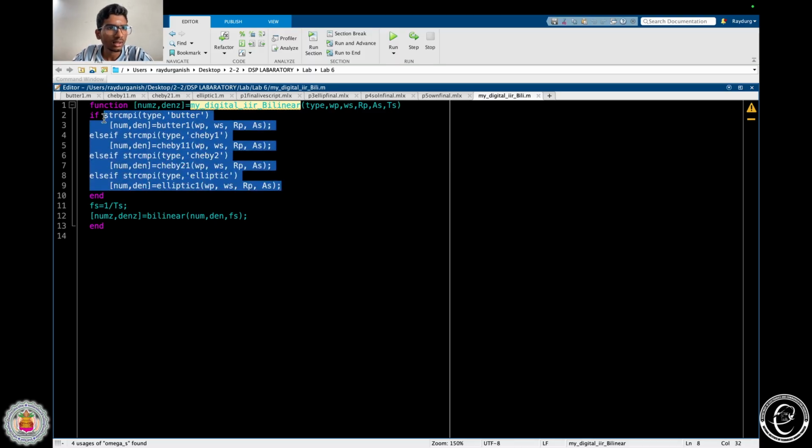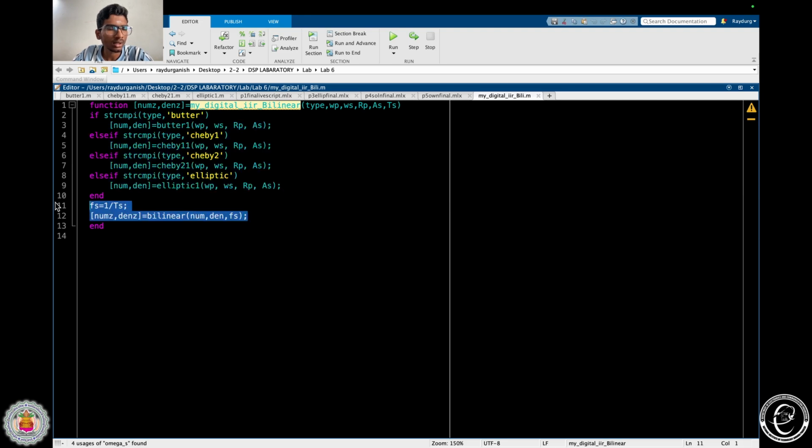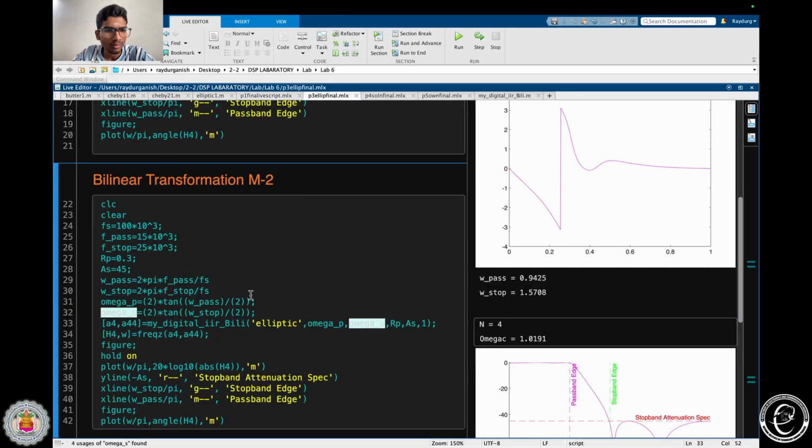It takes the input in analog and returns the output in digital using the inbuilt bilinear transformation. You can also define a separate function and write the code for the bilinear function yourself. It is nothing but transforming s equal to 2 by T into 1 minus z inverse by 1 plus z inverse, so you can write the code by yourself, or directly use the inbuilt MATLAB command. After getting the coefficients in the digital domain using the bilinear transformation, I am plotting the response using the frequency command.